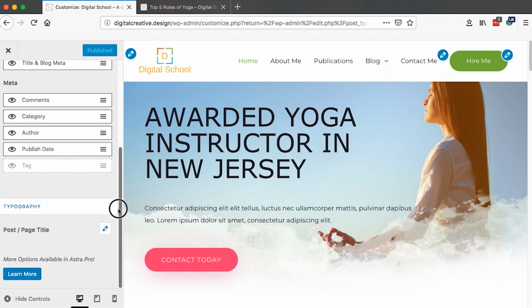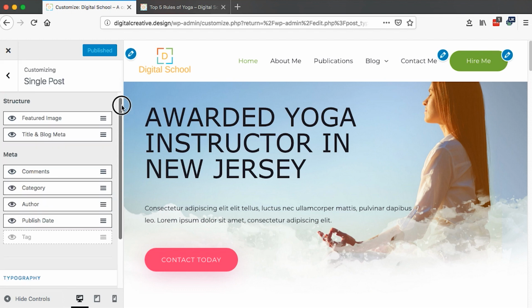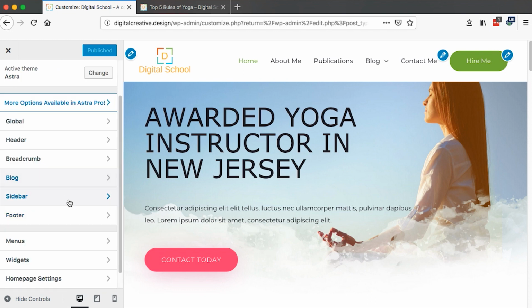And then here we have the option to select the typography for the post and page title. We don't need to do anything right here. So we head back, and then we come to the sidebar.